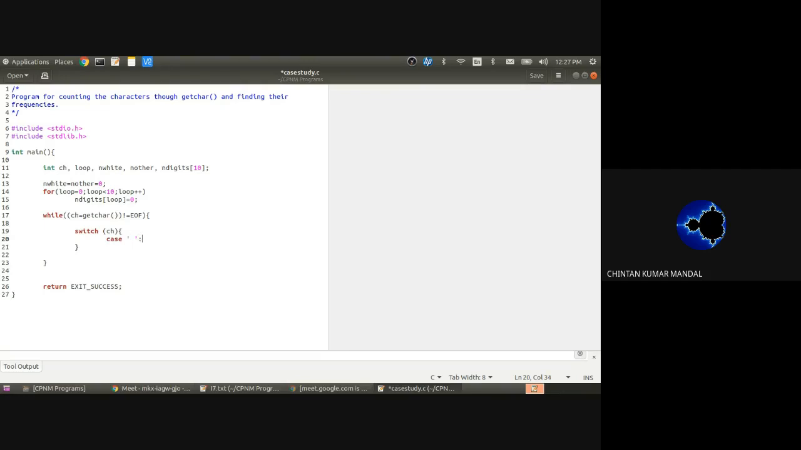So when I'm saying case space, this statement is equivalent to saying that if CH equals space, this statement is equivalent to something like that. Okay. So if CH is actually this, then what do I do? Then I have to increase my whites, right? So my nwhite will be plus plus.